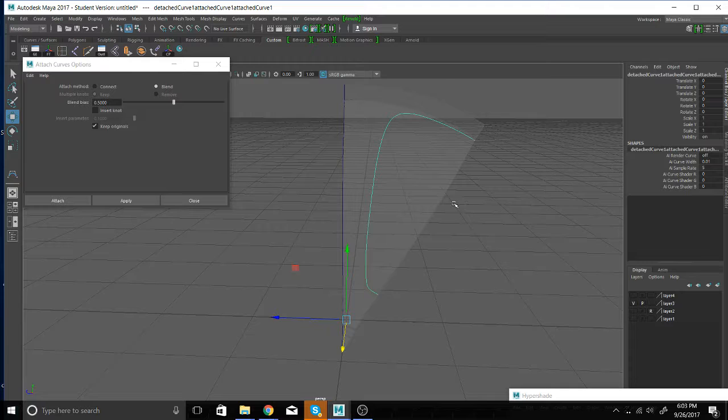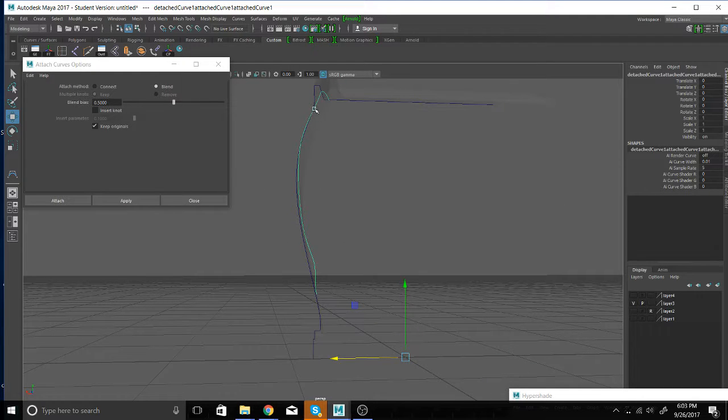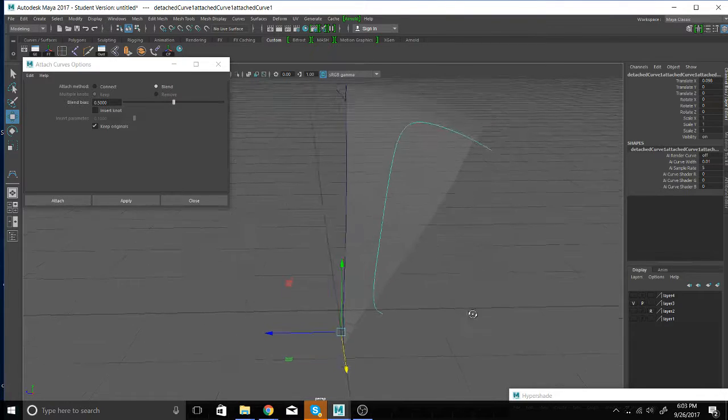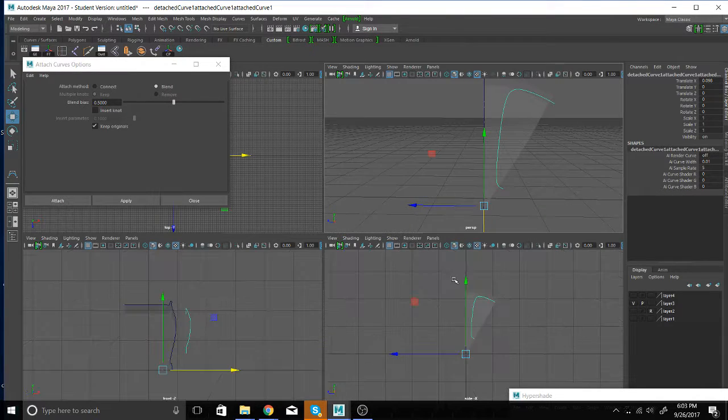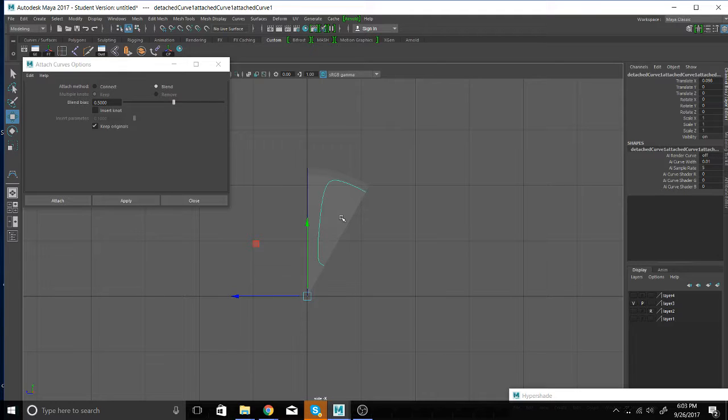I need to be in a front view. Let's just say good practice. I select this curve and I just pull it so it's in front, like that. It's not on the surface. It's just in front. Space bar. Move into a front view like this. This is the way to do it.